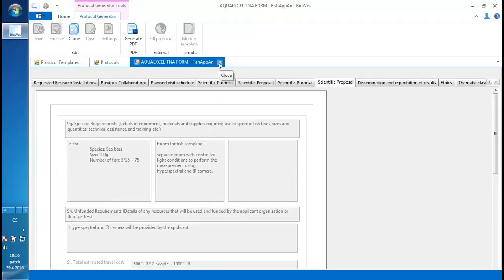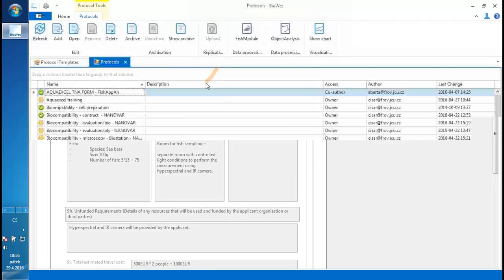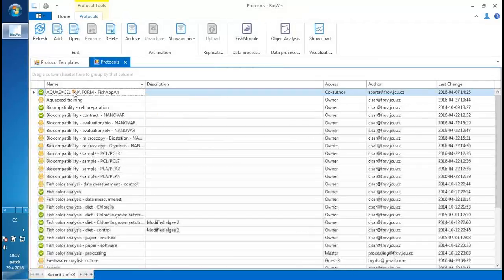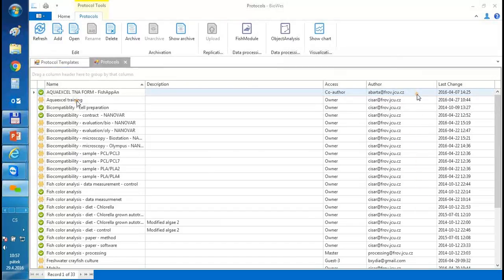And once you measure something, you can use the AquaExcel repository to store the data and link your data with this AquaExcel TNA form protocol. Later on, you will be able to visualize all your data, measurements and processing steps in the web interface, including the application form. So this is a very simple way how you can use the AquaExcel repository for the TNA applications.